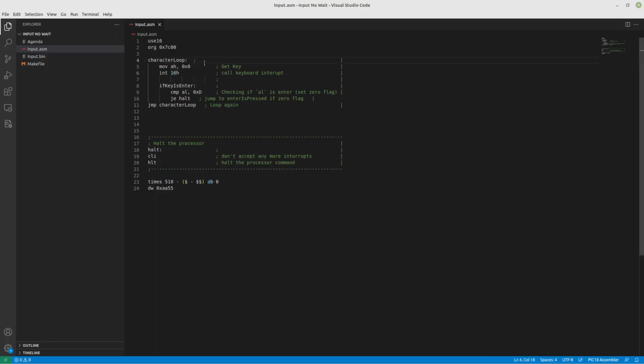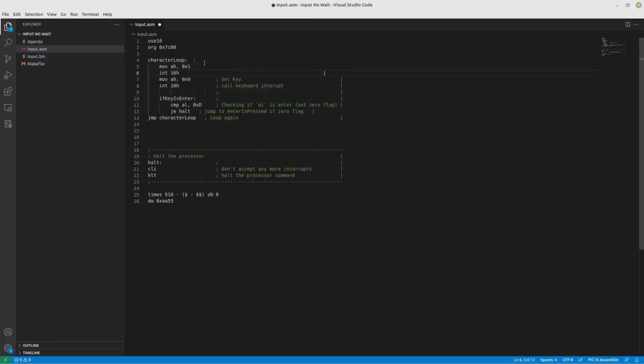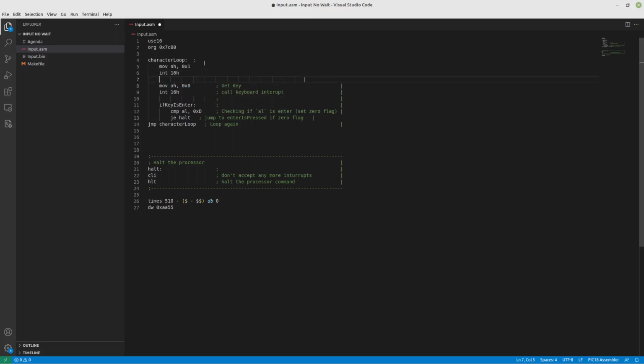Well, let's add a new line in here, and we're going to move into AH the function that we want, which is the number 1 hex function, and we'll call int 16. Now, if the keyboard buffer is empty, it will set the zero flag for us. So we can do jump zero, and at that point, we would just want to go to the character loop again, because there's no point in going down and checking if it's enter, because it obviously isn't.